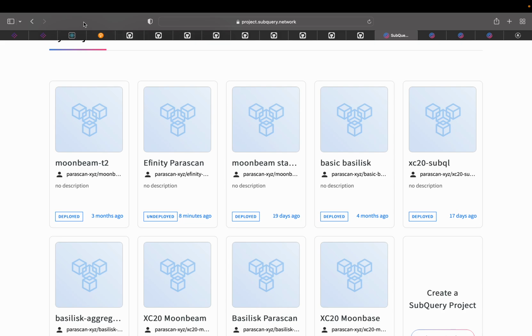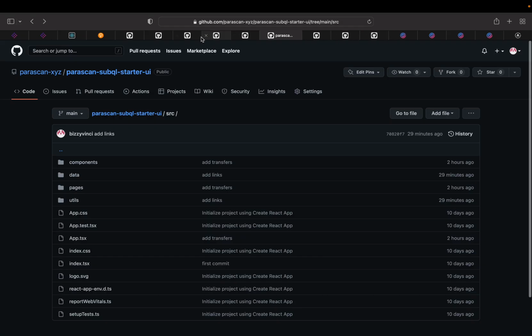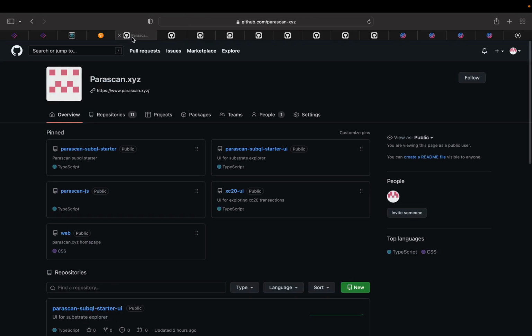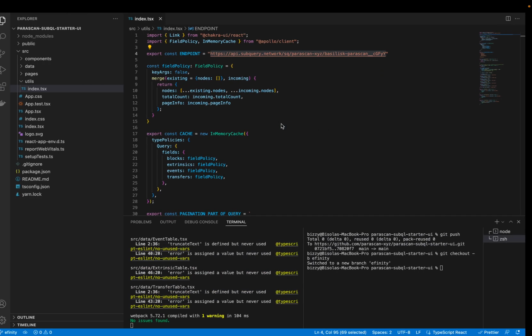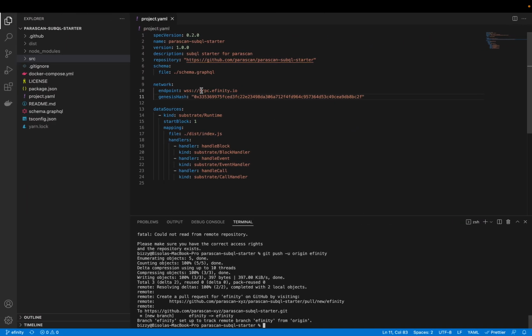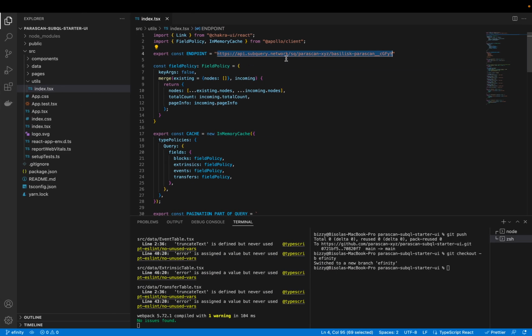So as a recap, you need two components to run the blockchain explorer. You need the subquery component and the UI component. In the subquery component, I have the wrong RPC in our example, so you need to change the network, and that's in the project.yaml file. You need to change the endpoint, and you need to change the genesis hash. And for the UI component, you need to change the endpoint, which is in utils index. So that's all.